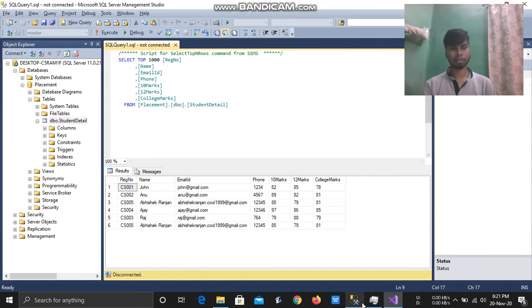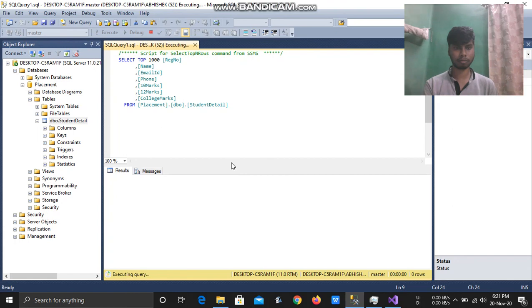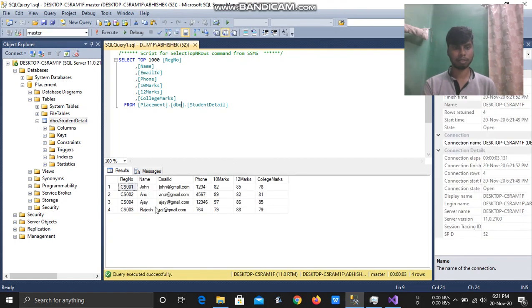And my database is here. If I execute it, this is the same database I've used in the previous one, so I have not shown how to create it. You can see all the details, whatever I have done there has been executed here properly. For CS005, at that time I inserted, then updated, and then deleted, so the value has been affected here also.